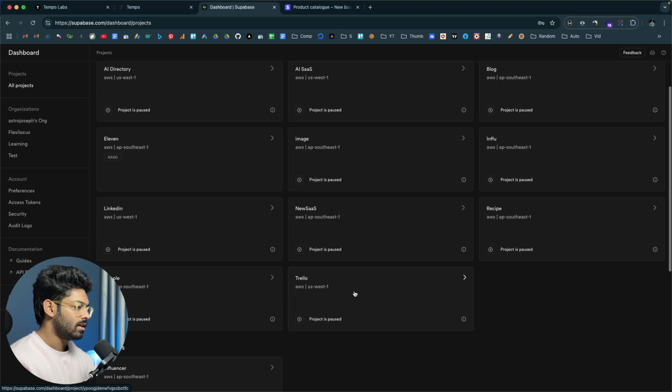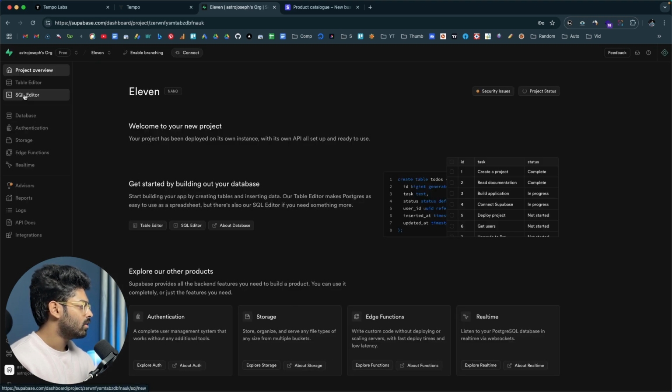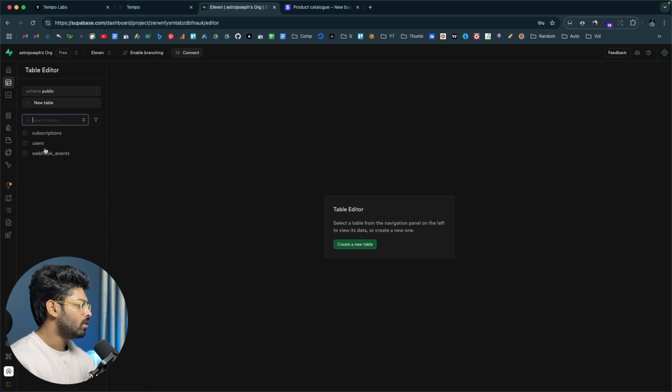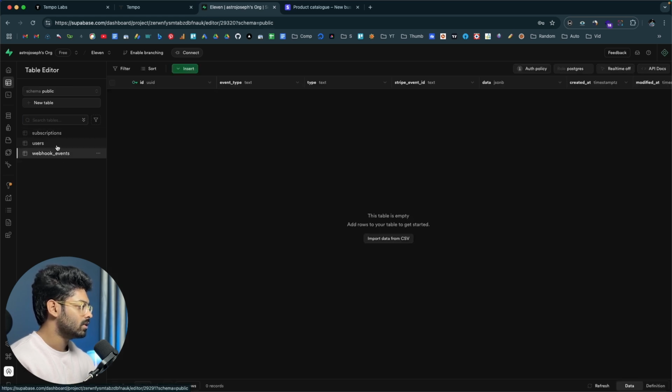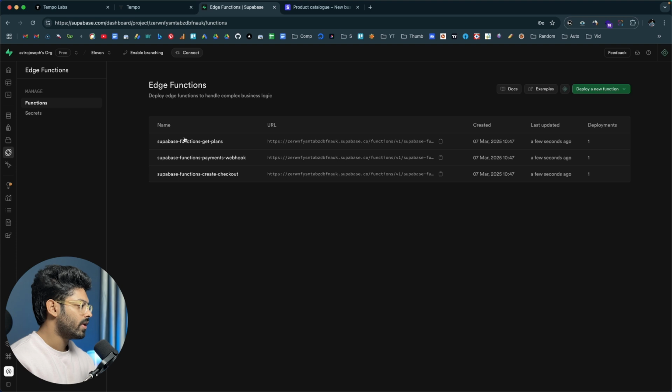And if I select the project that I'm working on, where is it? Okay, right here. And if I go to, let's say, table editor, I should be able to find these 3 tables right here, which says subscriptions, users, and webhooks. Cool. So all these tables are now integrated. And if we go to, let's say, edge functions, I should also find 3 edge functions for payments and plan related stuff as well. As you can see, created a few seconds ago. All right, everything looks good.